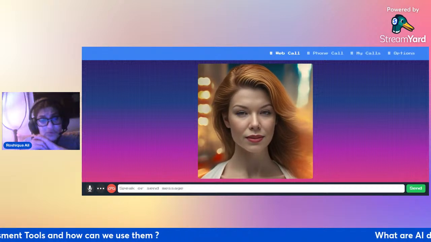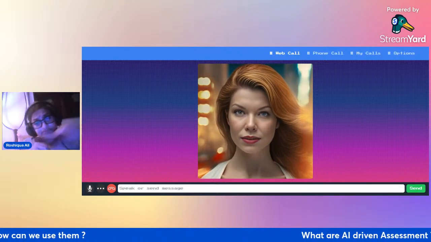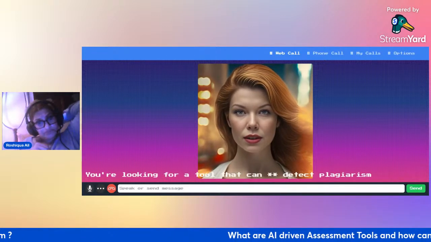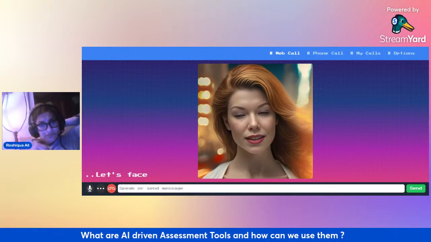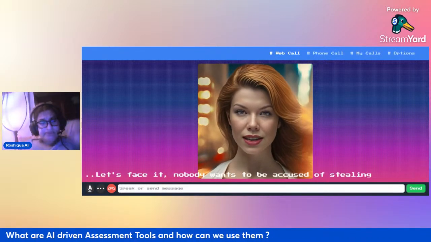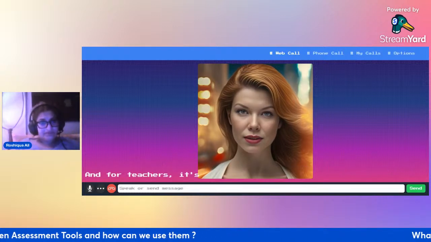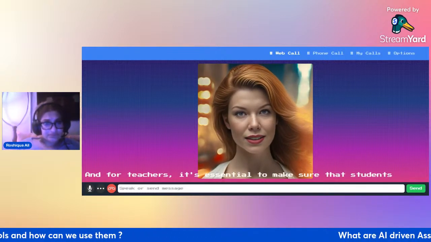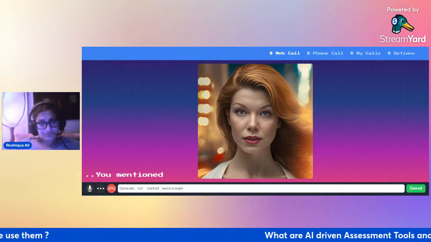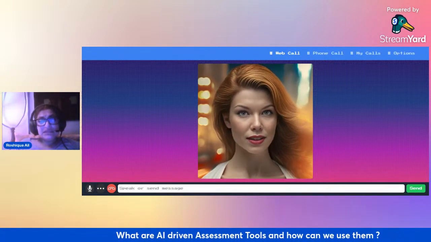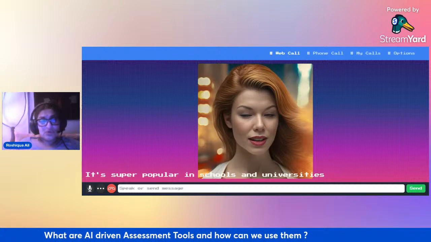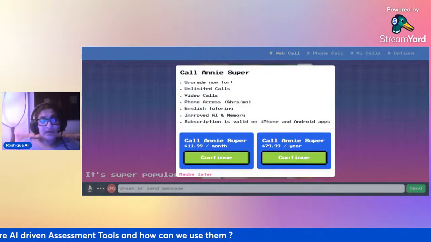Oh, you're right. I got carried away with categories. You're looking for a tool that can detect plagiarism. And you're right, that's a very important one. Let's face it, nobody wants to be accused of stealing someone else's work. And for teachers, it's essential to make sure that students are doing their own work. You mentioned Turnitin earlier, and that's a great option for plagiarism detection. It's super popular in schools and universities.